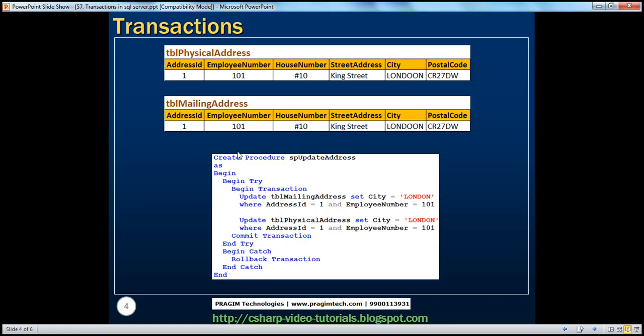I have two tables here, tblPhysicalAddress and tblMailingAddress. Now, in reality, let's say we are shopping online. Most e-commerce sites have a mailing address and a billing address, and most of us will have the same mailing and billing address. Along the same lines here, we have a physical and a mailing address. And if you look at employee 101, he has the same mailing and physical address.